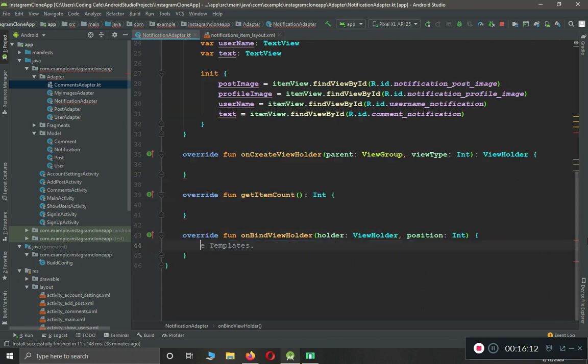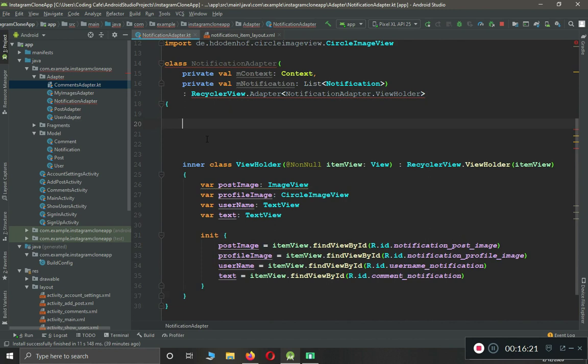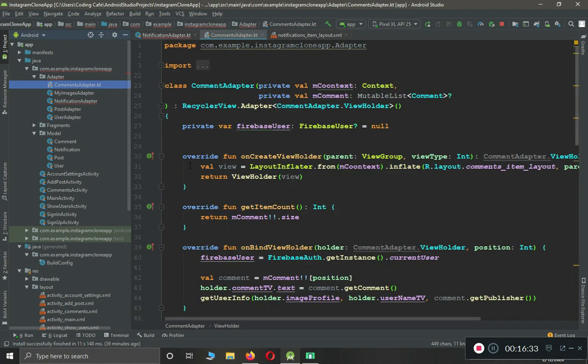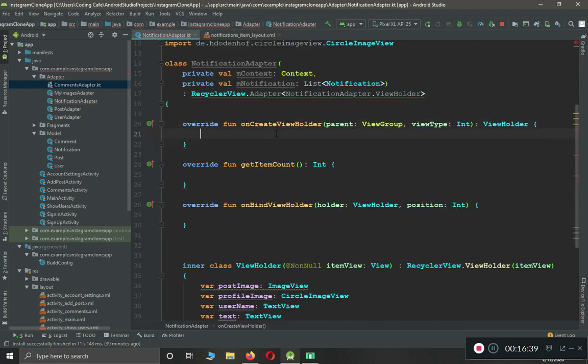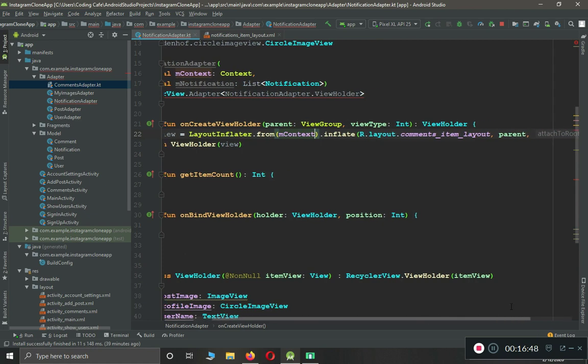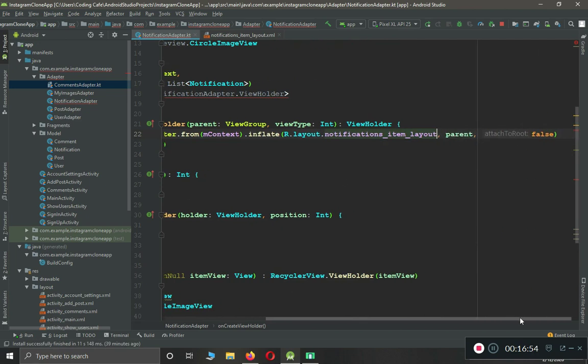Let's remove the comments first, and move these to the top above this. First of all, in our onCreateView we have to connect our notification item layout. Instead of writing all this, you can just copy this, come back and paste it here. Now we will change it accordingly: mContext from mContext inflate, and the name of our layout is notification_item_layout. Okay, everything is okay.